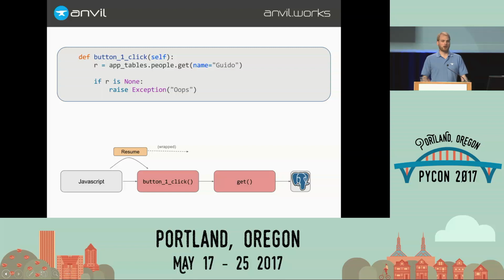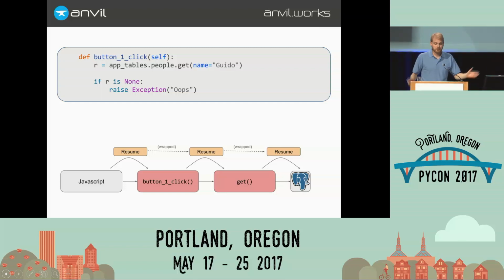And this restores all the local variables, jumps back to the right point in the function, and resumes the original suspension, which restores its variables, jumps back to the right point in the function, and so on, until we can resume executing normally. And so this is how we turn simple blocking Python into non-blocking JavaScript, so you don't have to.